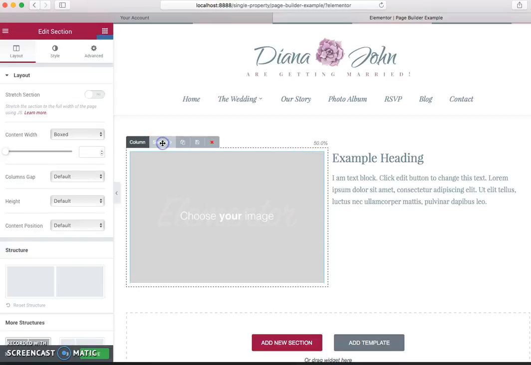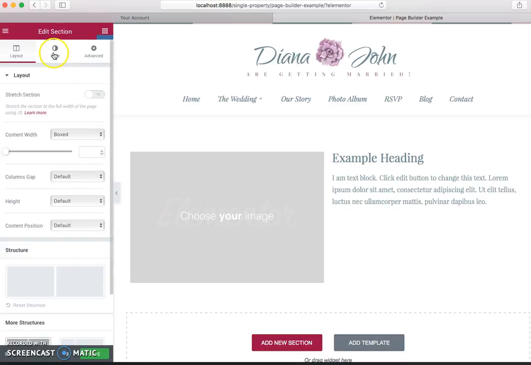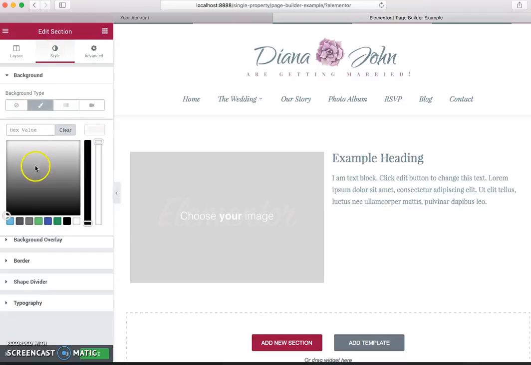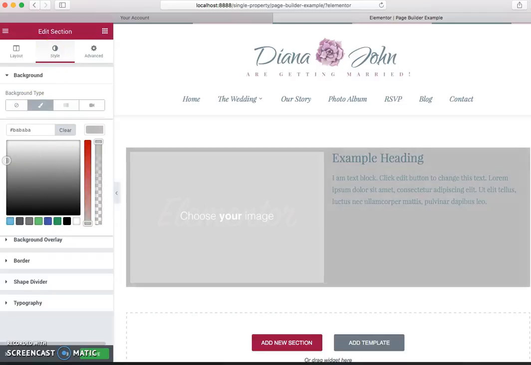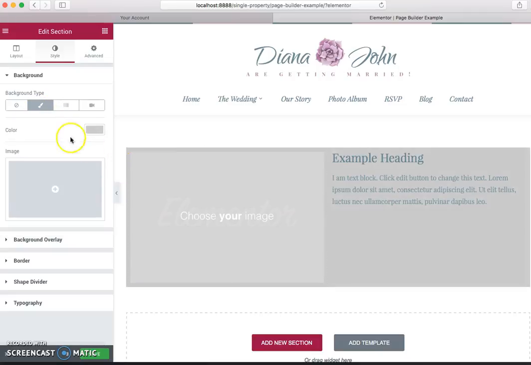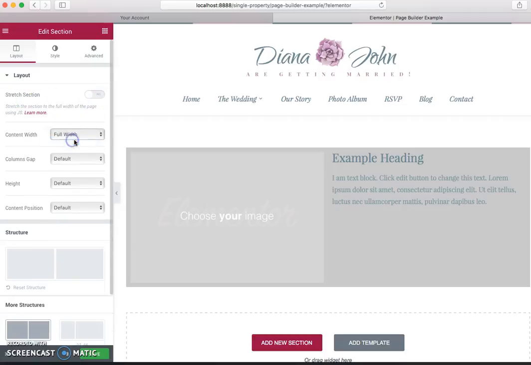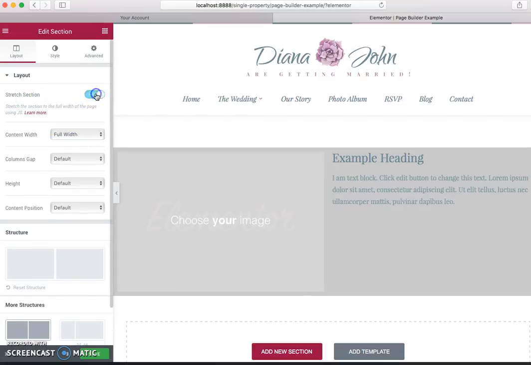Now if you click on section, you can do cool things like adjust the section background by clicking on style, and you can add any background that you want. And if you want to expand the full width, just go to layout and click on full width and click stretch, and that will stretch it to the full width.